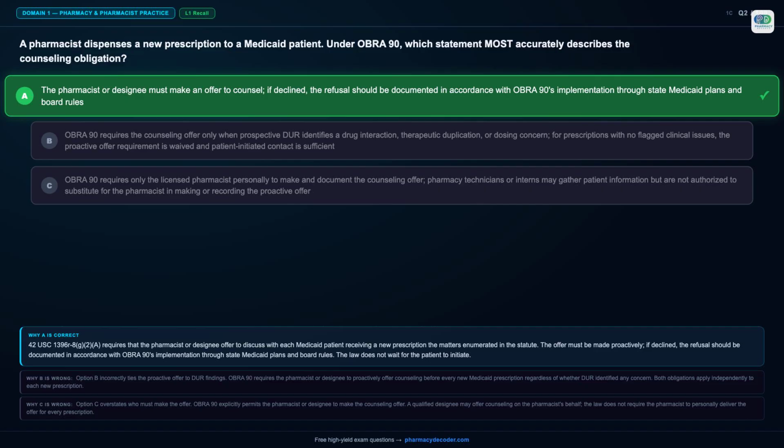Option C is wrong because Option C overstates who must make the offer. OBRA 90 explicitly permits the pharmacist or designated representative to make the counseling offer. A qualified designated representative may offer counseling on the pharmacist's behalf. The law does not require the pharmacist to personally deliver the offer for every prescription, so remember, OBRA 90 requires an offer to counsel plus documented refusal. A written guide alone doesn't cut it.